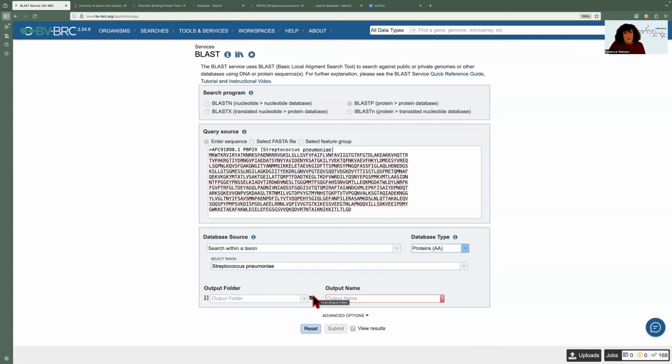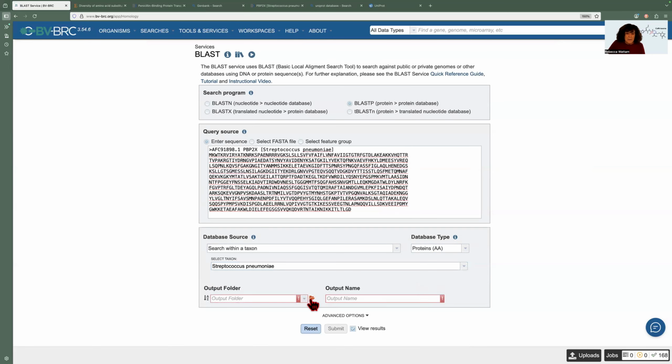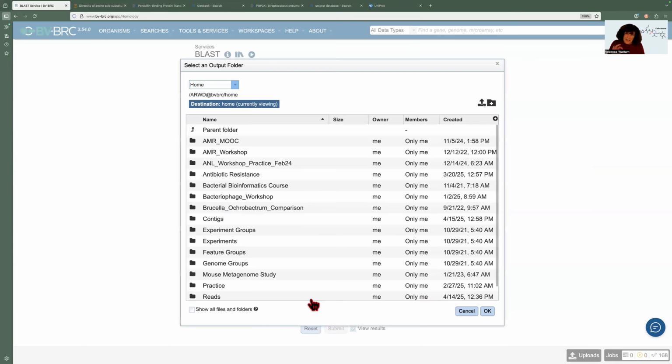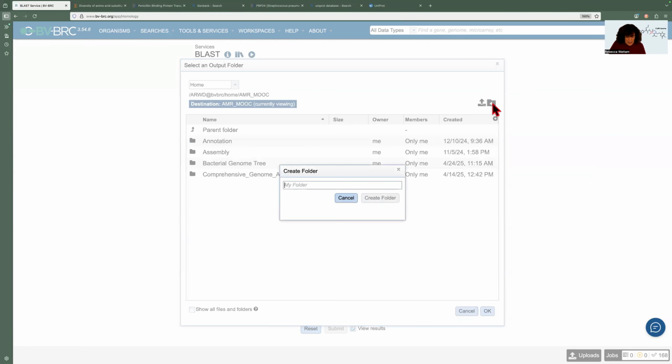Now I need to create a new output folder for this, or I could look at folders I've previously done, but I'm going to create a new one. So I click on that folder icon and it takes me to an interface with my workspace here. So I'm going to click on AMR MOOC and I'm going to create a new one that I call BLAST.